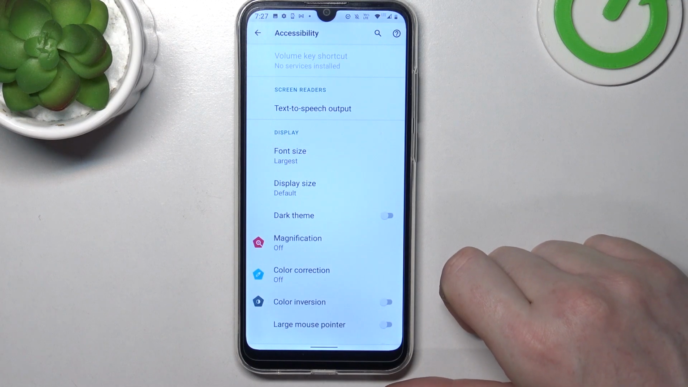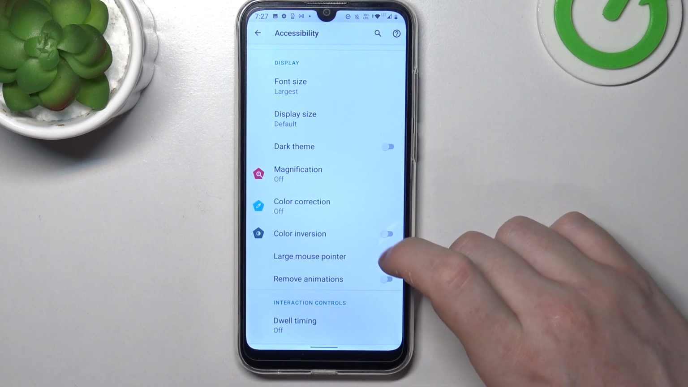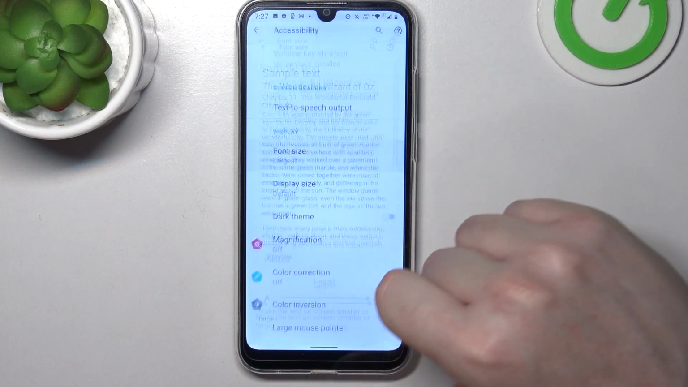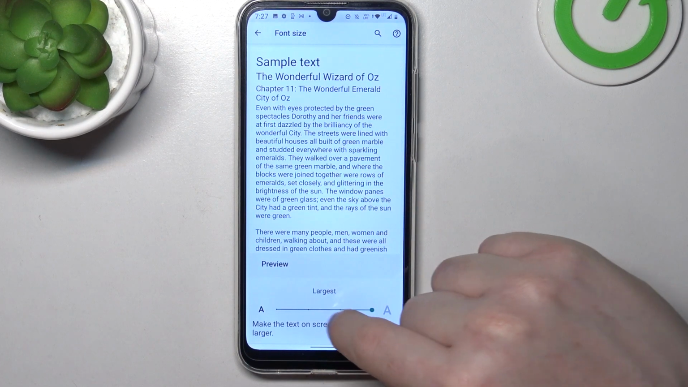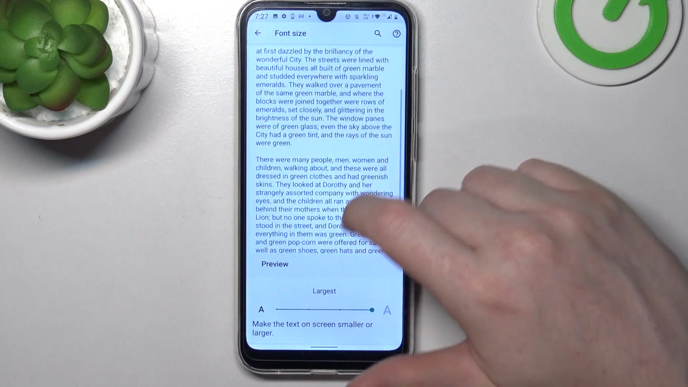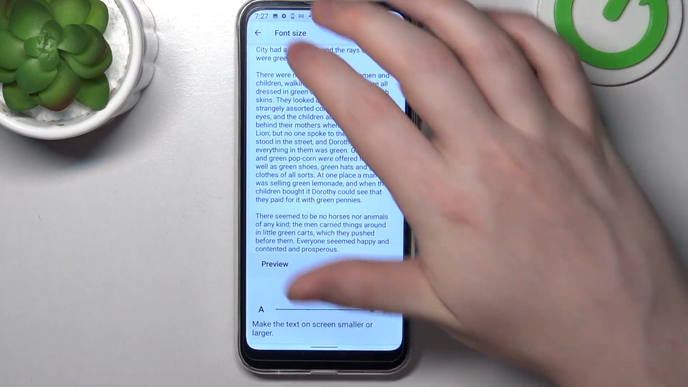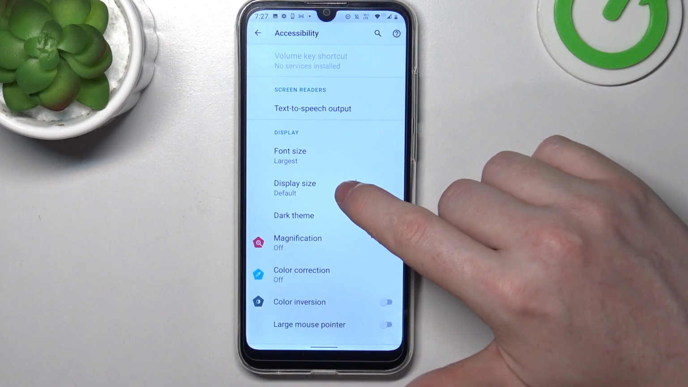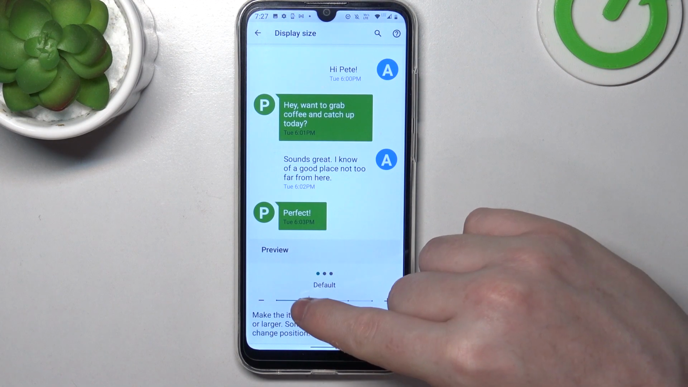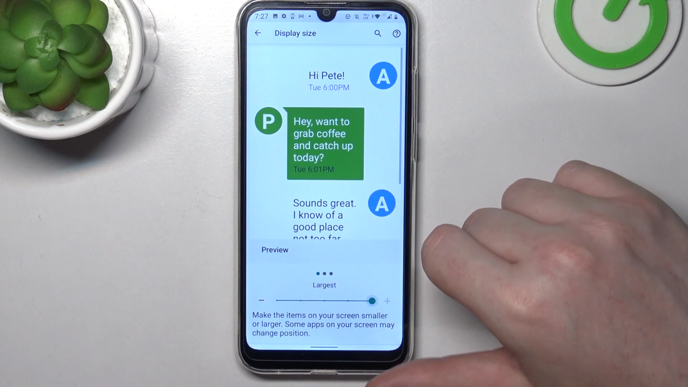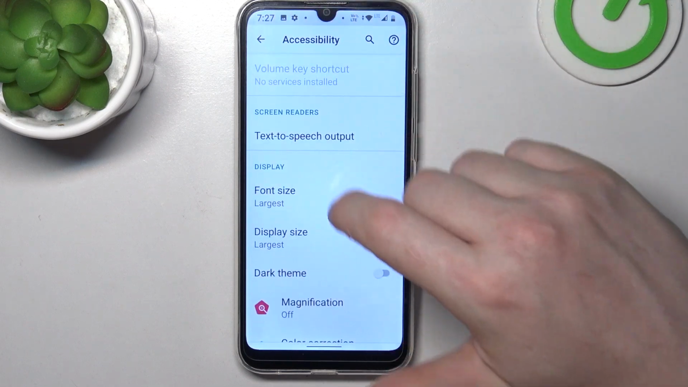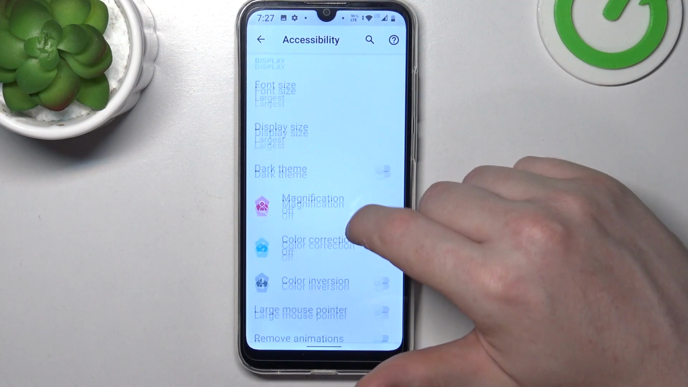Now there's actually most of the settings available right here for that, and we have the font size. Here I would recommend to set it as the largest. It will help a senior person to see the letters much easier. Then we have the display size, which is also recommended to set as largest. And here just in a second you'll see that everything becomes much bigger and it's much easier to see.